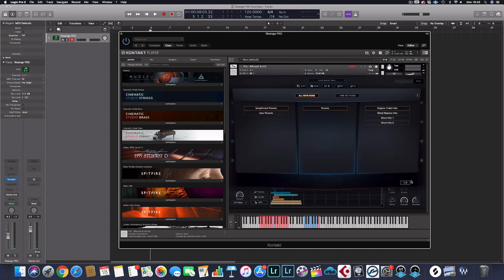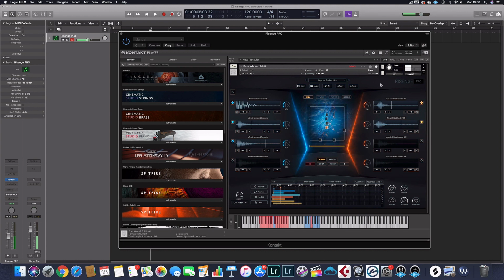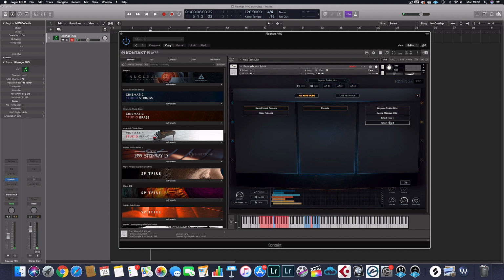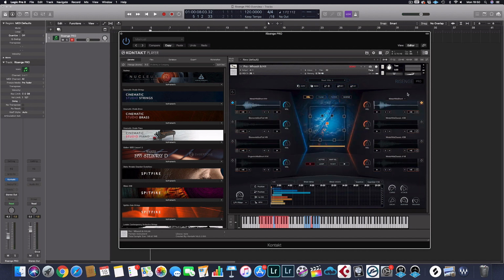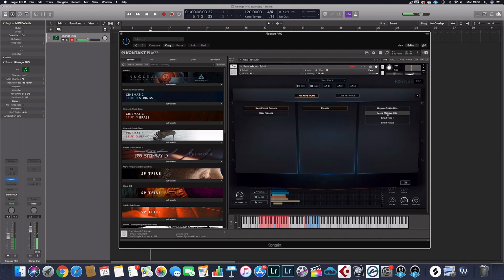There's some really cool hybrid sounds in here. So we got different presets here. Some more organic hits. Short hits too. Let's end on metal massive hits.